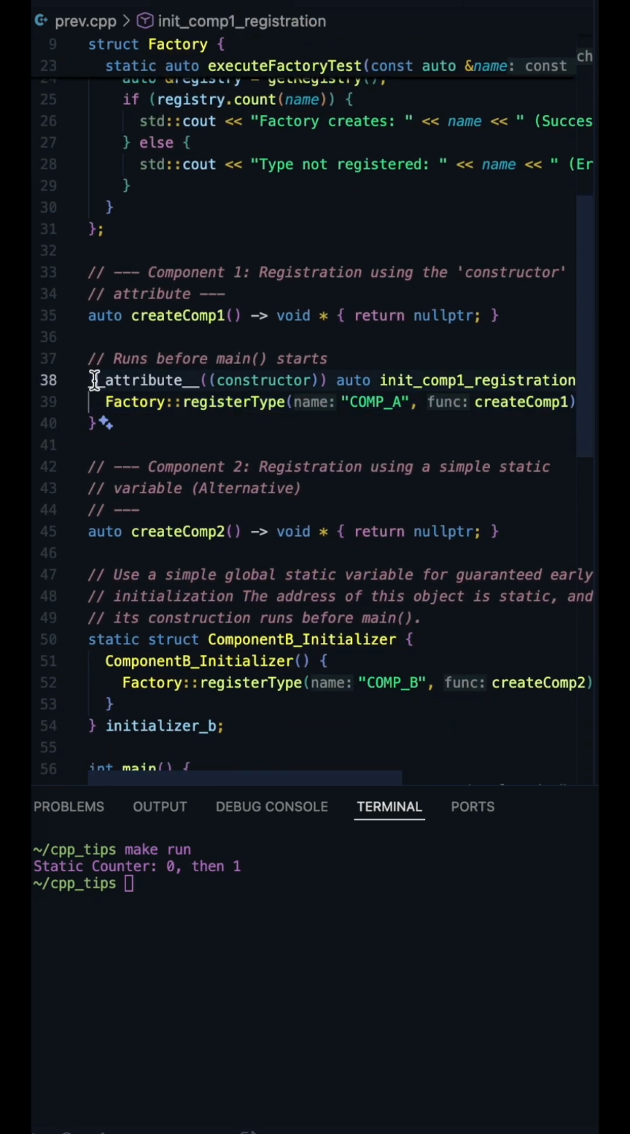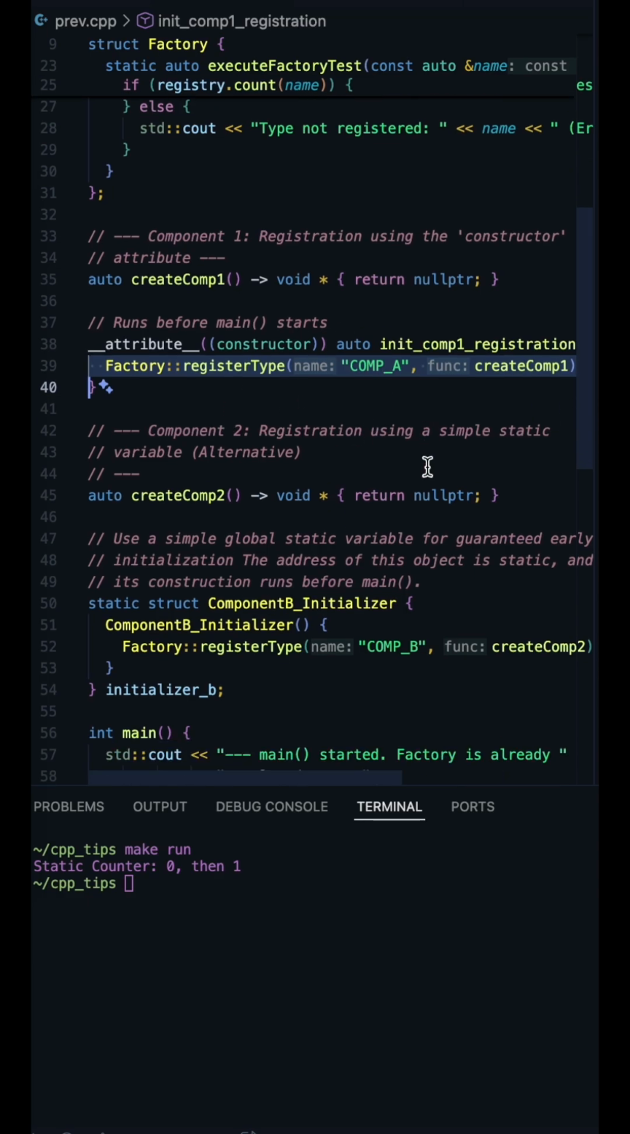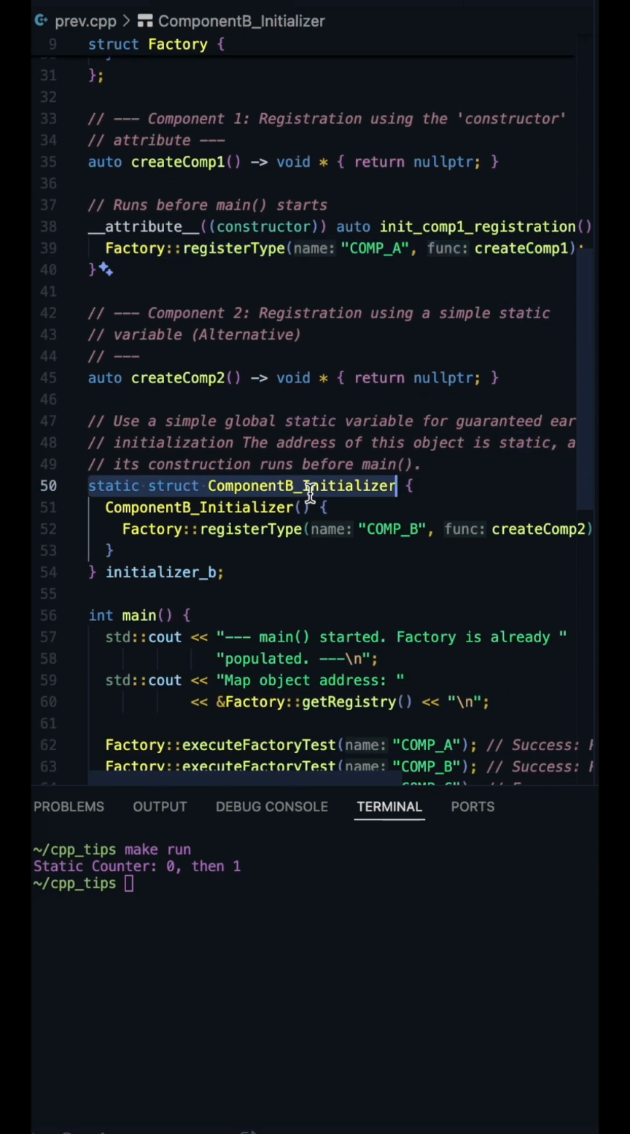This is cool because we can actually shift the cost of initialization by populating the map before the main function even runs. See the attribute constructor bit of code? This attribute forces the registration of comp A during static initialization, again, before the main function even runs. We can also use a simple global static struct, like initializer B. Its constructor runs automatically, registering comp B before any user code executes.